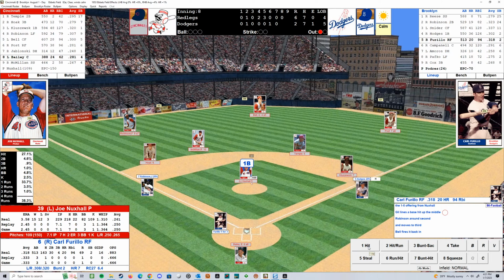Okay, we've got Furillo up, a man on first and third. So far, I've been letting the play-by-play narrator, the Microsoft voice I'm using, which is Richard, the Canadian English one, carry the play-by-play here. And so far, this is the happiest I've been with any of the settings I've used.